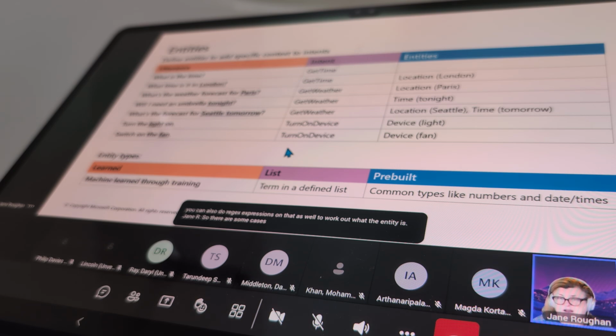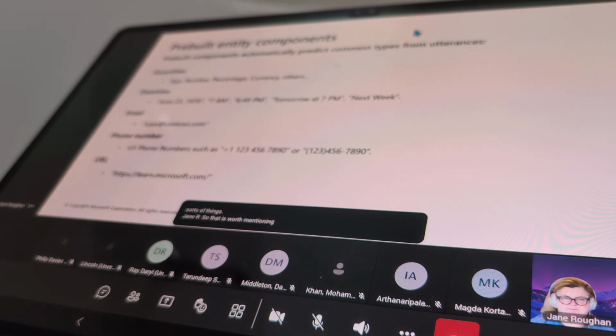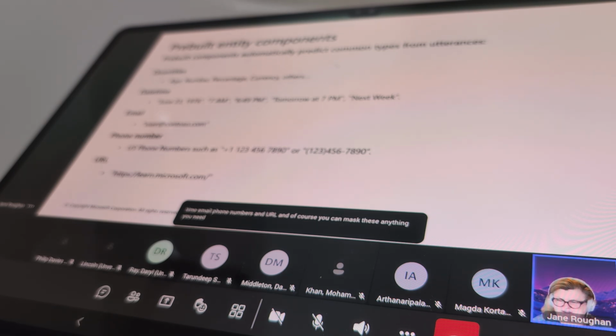There are some cases where you might be asking a question which is pretty much the title of a movie or an authored novel. It might get a little confused between asking the question versus what is the title. Large language models don't have that same issue, but natural language processing does get confused between those sorts of things, so that is worth mentioning. Here are some pre-built entities that we talked about: quantities, for example, date, time, email, phone numbers and URL. And of course, you can mask anything that you need to mask in these circumstances.